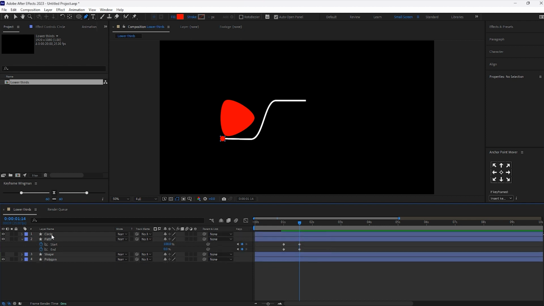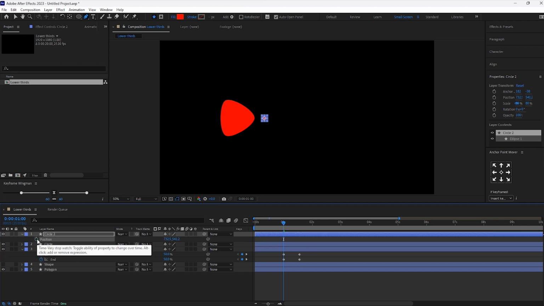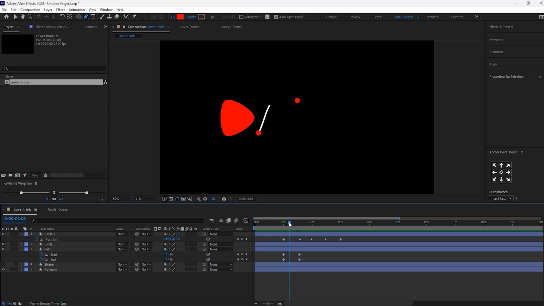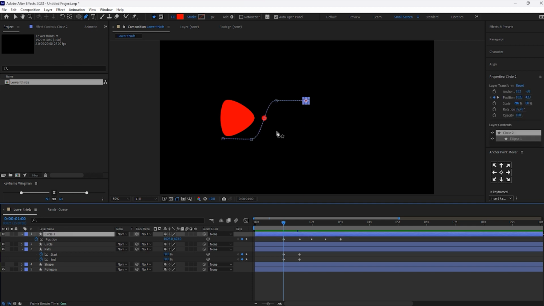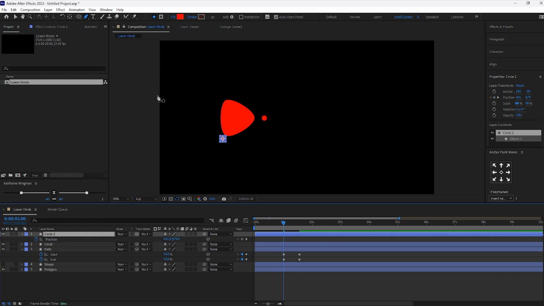Now duplicate this circle. We'll undo these position keyframes and we'll paste it again here. I want the circle to animate from the center. For this, go to time and select time reverse layer. Now we can see here circle 2 is animating in the opposite direction.